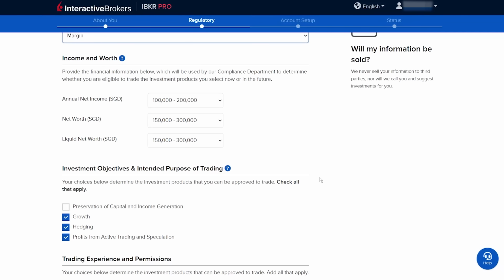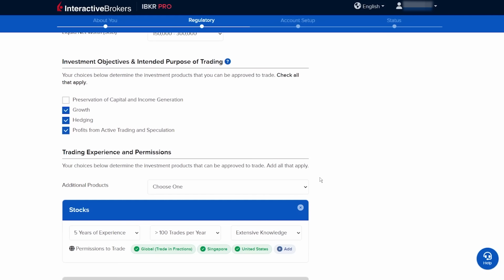As for income and net worth, you want to choose a bigger number as it will be used by IBKR to determine what kind of products you can trade. They won't come and verify those numbers, so you don't have to worry. Then for investment objectives, you can just choose what I've chosen here.